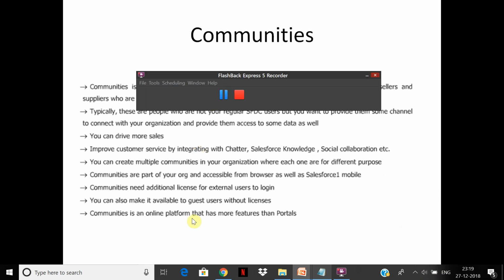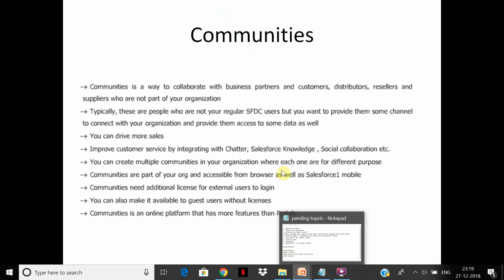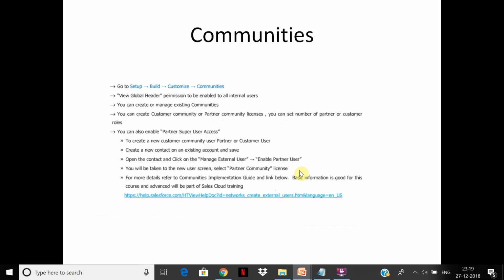Communities are part of your org, accessible from a browser as well as the Salesforce One mobile app. Communities need additional licenses for external users to log in. If they are not Salesforce users, then you need to have an additional license. You can make it available to guest users without licenses. We'll look at communities in more detail in a later session, but you should be aware that this is one of the most important parts of Service Cloud. And how to create a community, we'll look at in more detail.